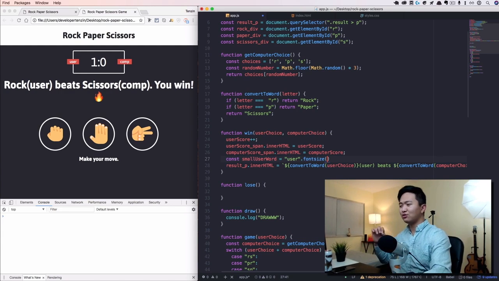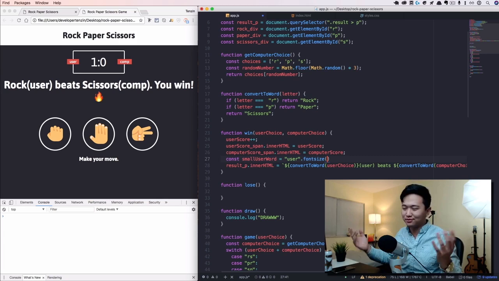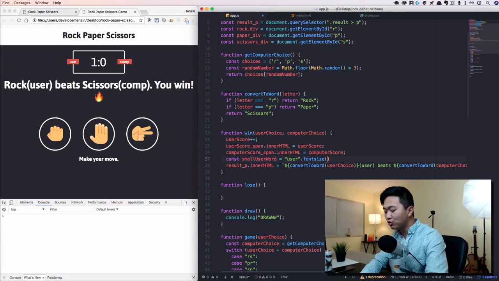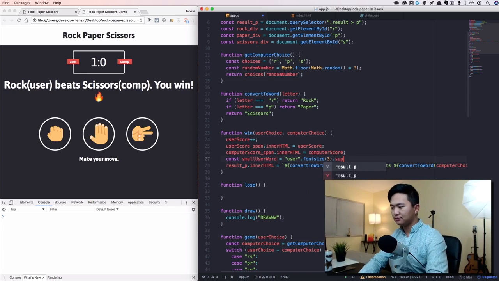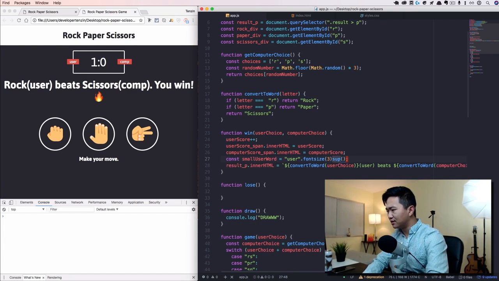I also did this so that I can expose you to these little string methods in JavaScript. So user dot font size, we'll do 3. We'll make it super small, and then we'll superscript that. Now we can make the same thing and do comp, with a font size of 3 and superscript that as well. So superscript is basically, let me remove that for now.